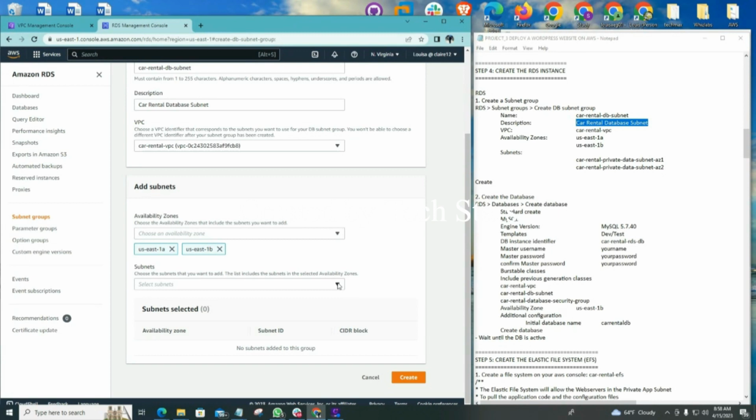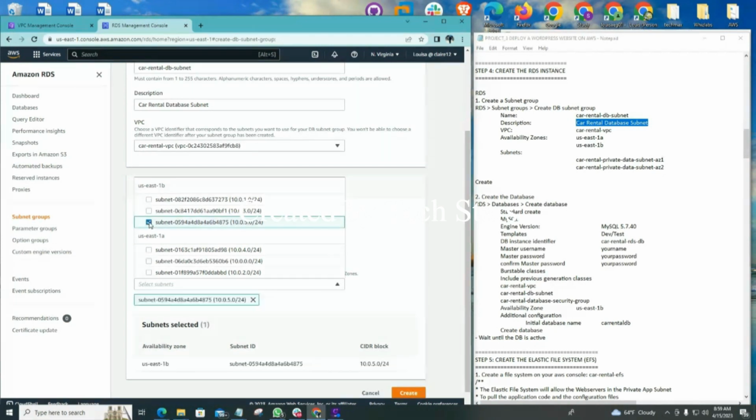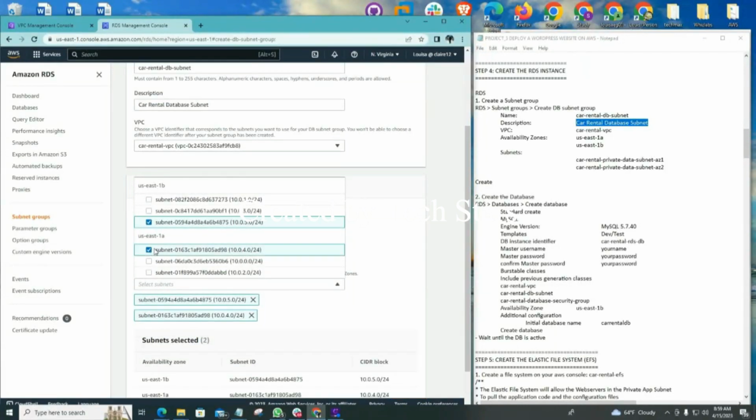You have to keep in mind that here the subnet is going to be all the data subnet. On 1B, the data subnet is the one that says 10.0.5.0/24. On 1A, the subnet is the one that says 10.0.4.0/24 because this is the data one. So all I'm selecting here is our data subnet.